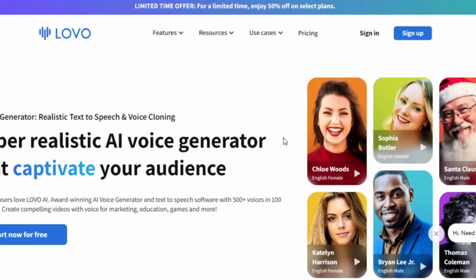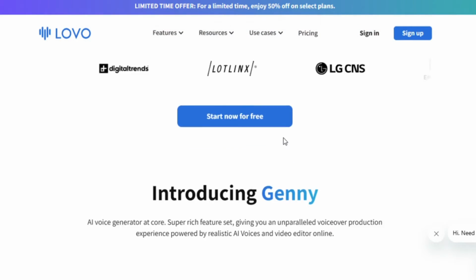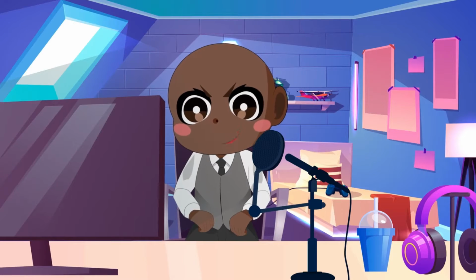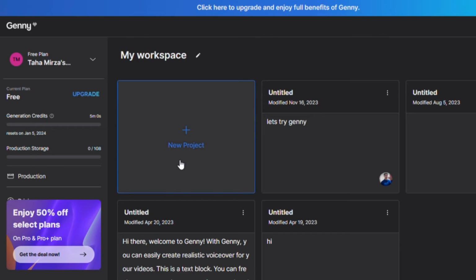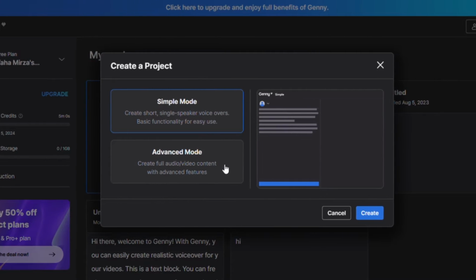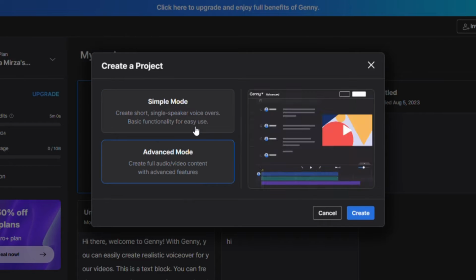One of my favorite tools for generating voiceover is Lovo AI. The voiceover that comes out of this is really authentic and honestly sounds like a real person. To use it after creating an account, you have the option of using the AI's simple mode or advanced mode. The simple mode is good for videos that are 5 minutes or less and have under 5,000 characters. The advanced mode can be used for longer videos and can create multiple speakers. Depending on your purposes, either can work great.